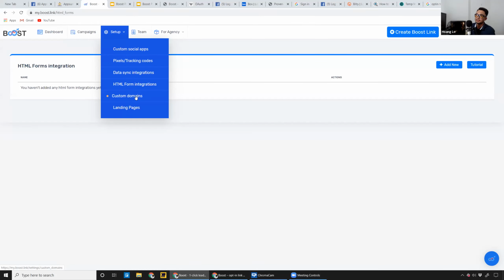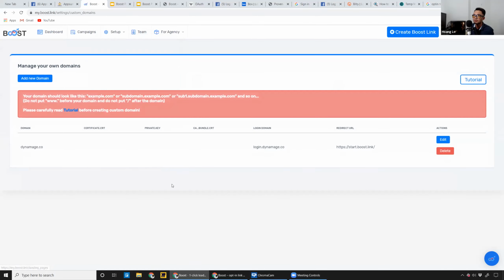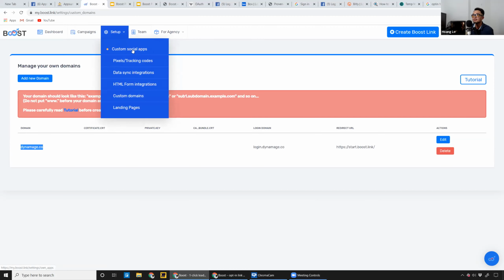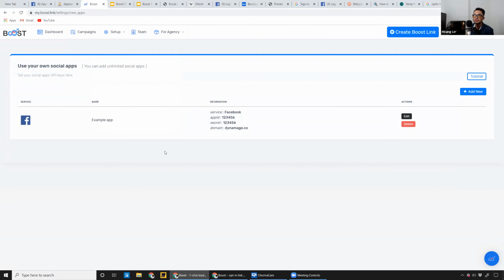After that, go to custom domain and set up your custom domain, right? So I set up an example custom domain here, right? And we have a specific tutorial for you to follow step by step. And after that, go to custom social apps if you want to use your own apps.